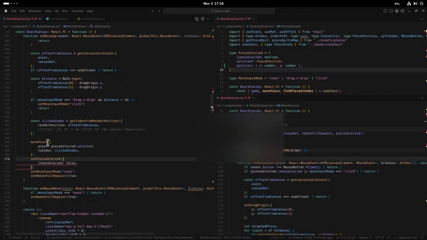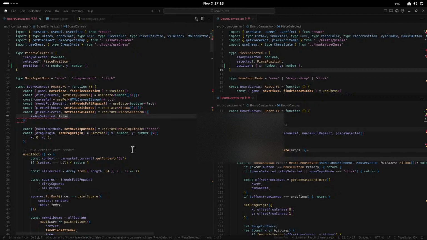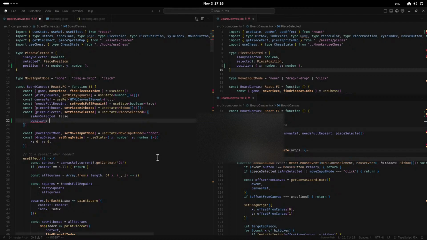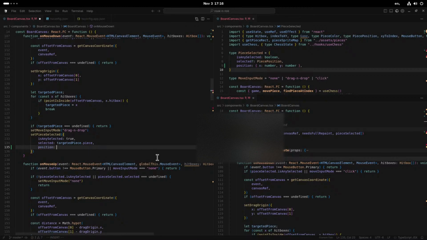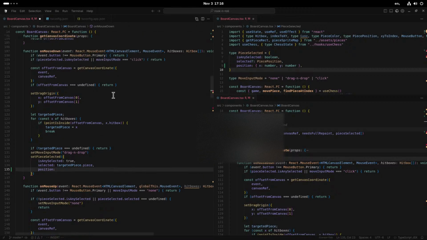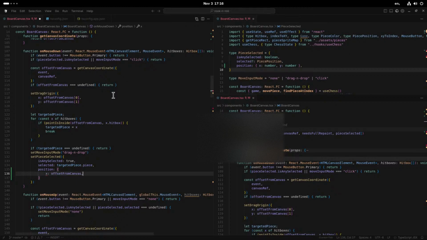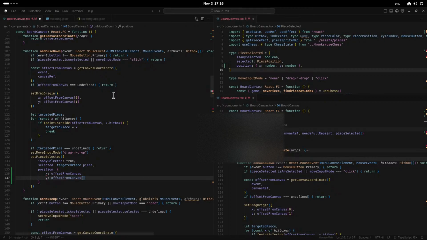Right then, we need to set that everywhere. Position is going to be 0, 0. Here we actually have the position. We're going to set the position to the mouse click position, okay? Offset from canvas. Here we go. X is offset from canvas. Y is offset from canvas. 1, 0, comma. There we go.